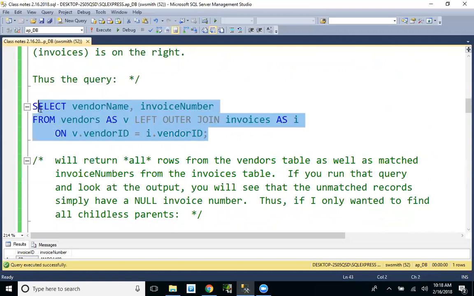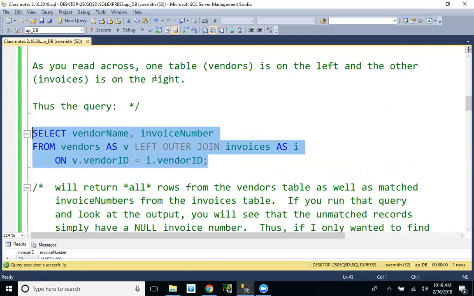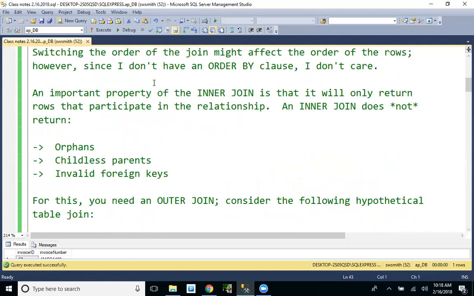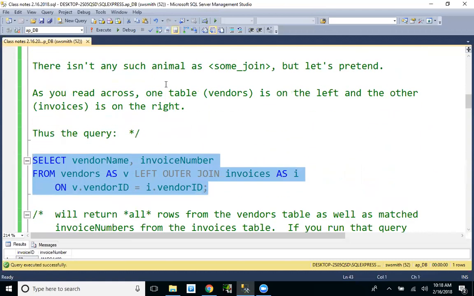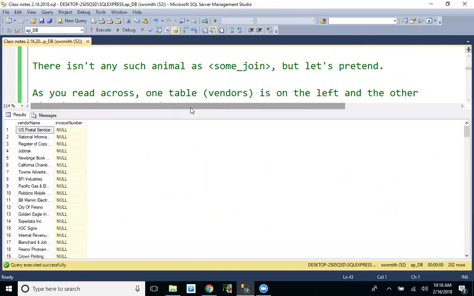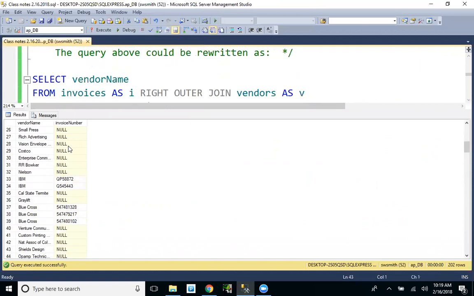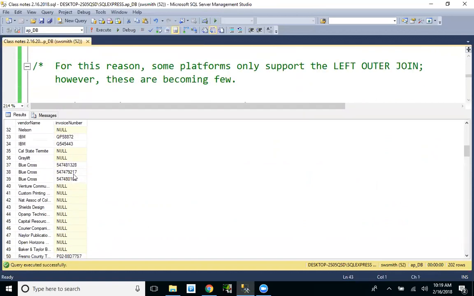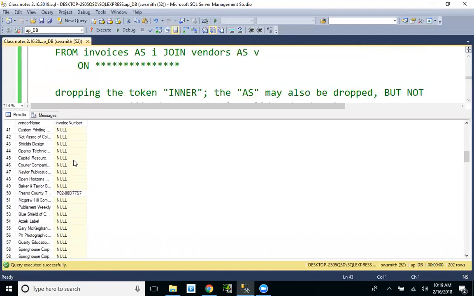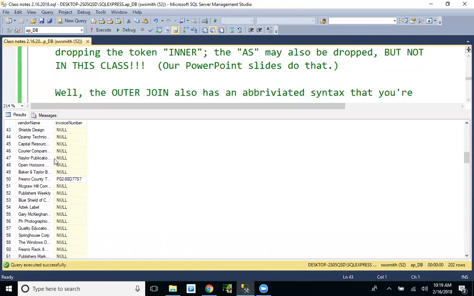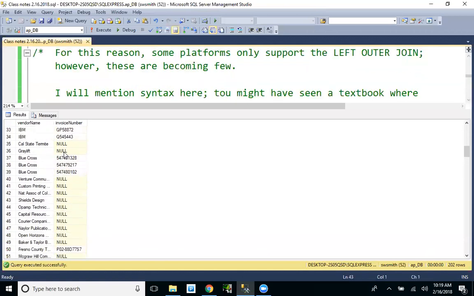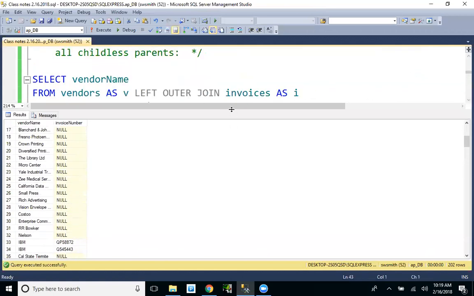So if we run this, you will have to go up and run your use first. I've already done that, so I can execute it. And notice I got 302 rows. And I have more unmatched records than I have matched records. I start getting a few of them. I think I've only got 30 or 40 that are actually matched. More of my vendors do not have any invoices than do. Okay.